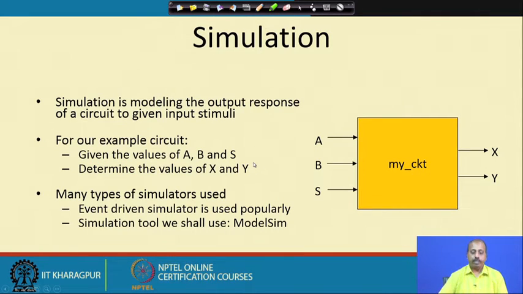So, how do we simulate a circuit? Simulation is the modeling of the output response of a circuit to a given stimuli. So, we have these values of A, B and S, and we need to determine the values of X and Y. There are many types of simulators available. One is called the event driven simulator, which is the most popular. When some event occurs on the lines A, B and S, this circuit will be simulated and we will get the outputs X and Y.